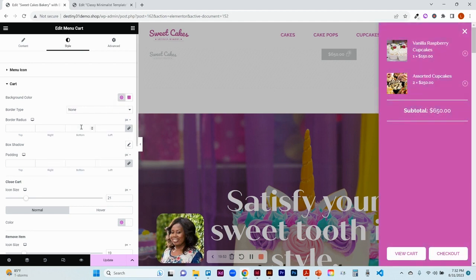So you can add a border if you want, and there are different border types you can have, and you can try that out and see how that looks. You can edit a border radius, things of that nature. Add a shadow. In the close cart button, you can change the size of how big it is. So I can make it smaller or I can make it bigger.